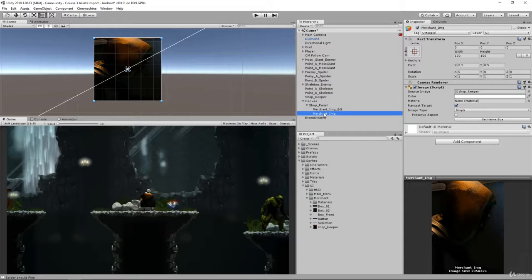So let's go ahead and create another one. We're going to duplicate our merchant image. And from there, we'll call this merchant image front.